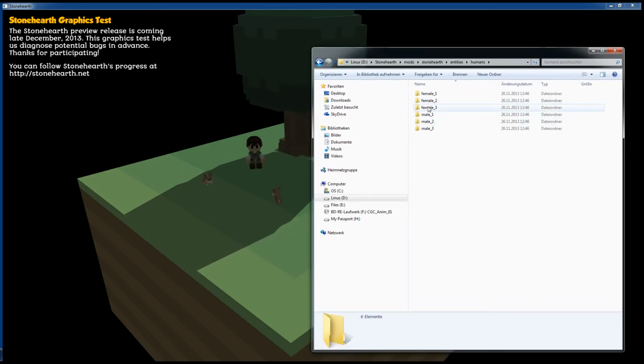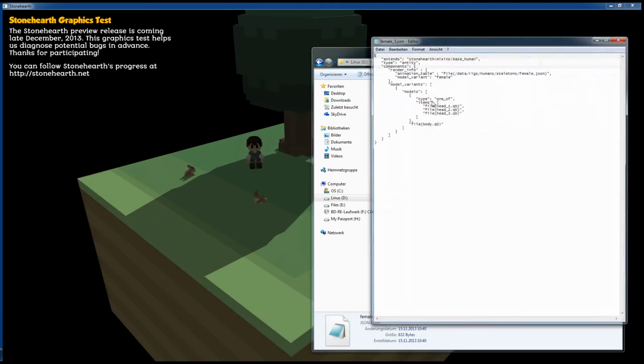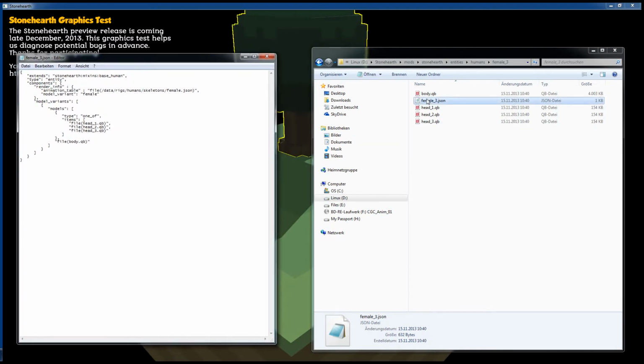If we open one of the folders, we see a body file, different head files and a JSON file. If we open that one, what Stonehearth does is, for each of these varieties, it seems there is a JSON file which defines which heads belong to which body. And it seems this file is later read like, okay, take one of these heads, add it to this body, and you have the finished model.